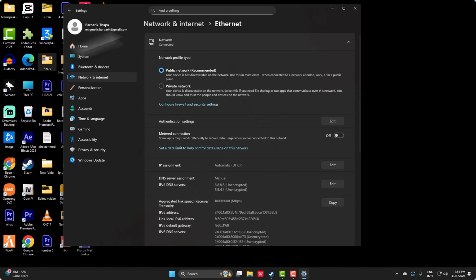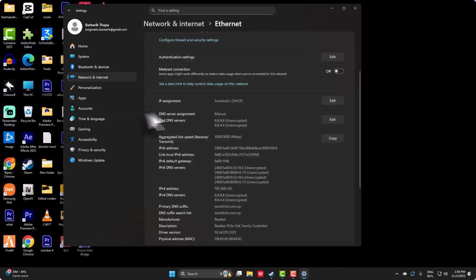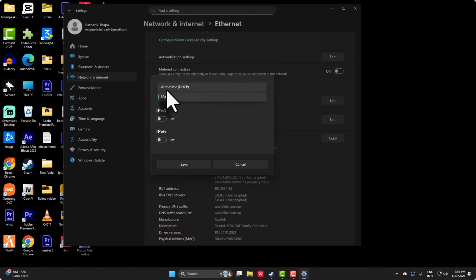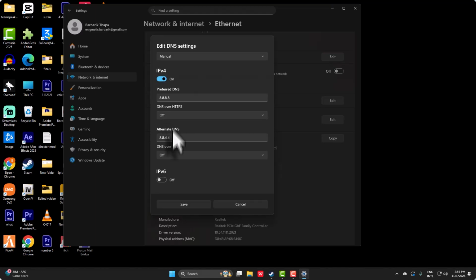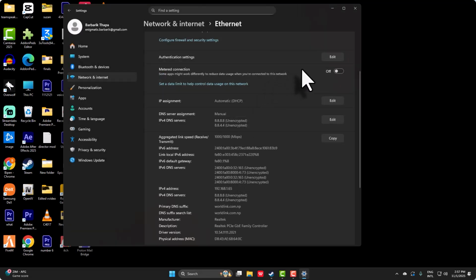settings, go to Ethernet or whatever you're connected with, click on edit right over here. Let me just show you again, DNS server assignment, click on edit, and it's going to look something like that for you. Change it to manual, turn on IPv4, make sure the preferred DNS is 8.8.8.8 and the alternate is 8.8.4.4, and click on save. That is about it. It should be working now.